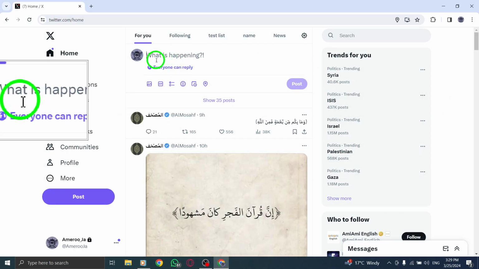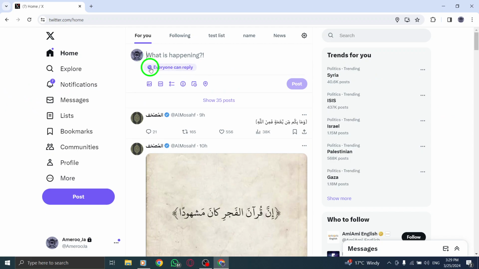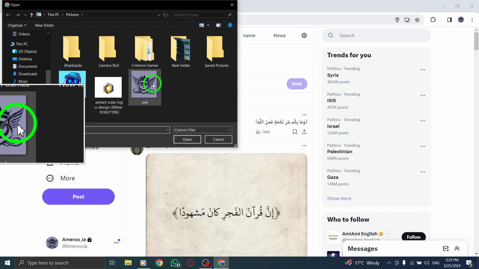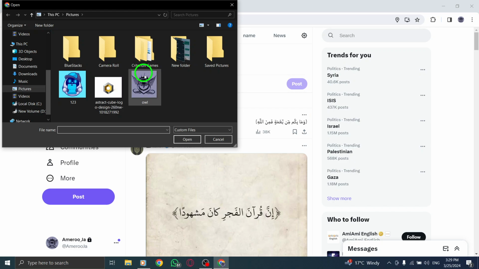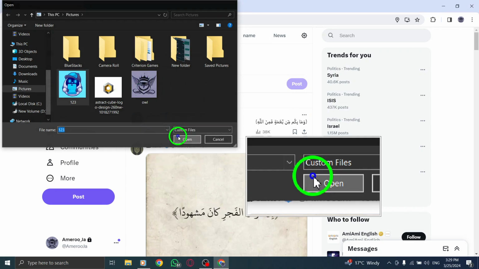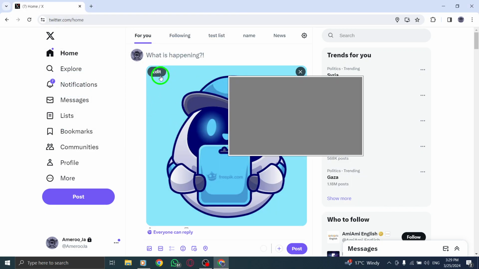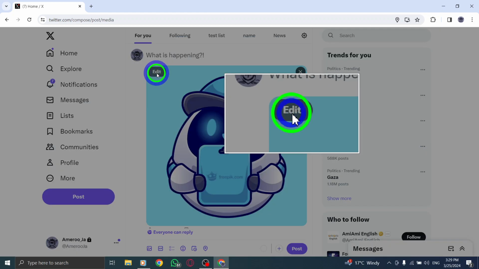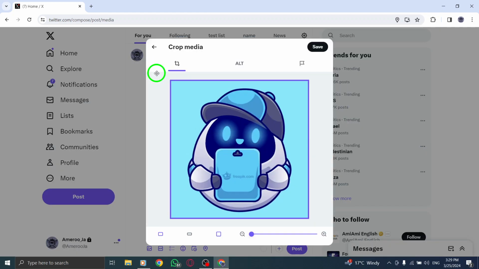Once you're ready to add an image to your tweet, click on the image icon to attach a photo from your device. Upon selecting your desired image, you'll see a preview of the photo. To make edits to the image, locate and click on the Edit option, displayed on the photo preview.